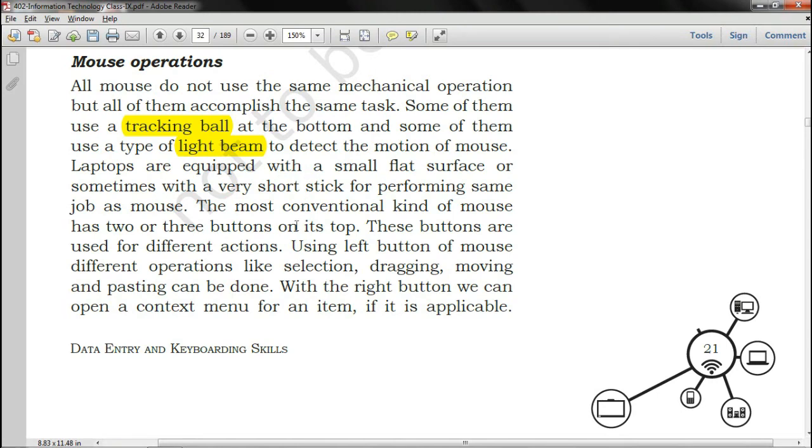Next is the most conventional kind of mouse, which has 2 or 3 buttons on its top. These buttons are used for different actions. I told you already, using the left button of the mouse, different operations like selection, dragging, moving and pasting can be done. With the left button, if I am clicking once on any file, folder or icon, it will just select it. If I double click it, it will open it or install it, right?